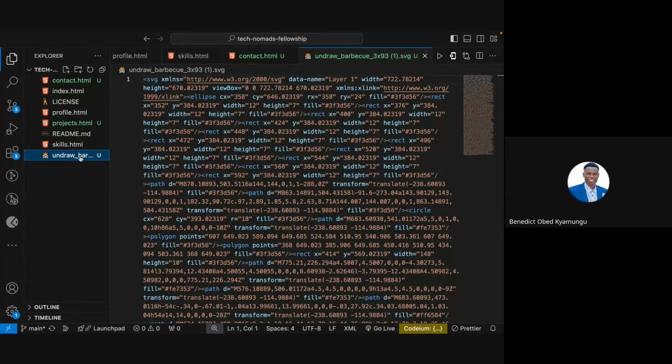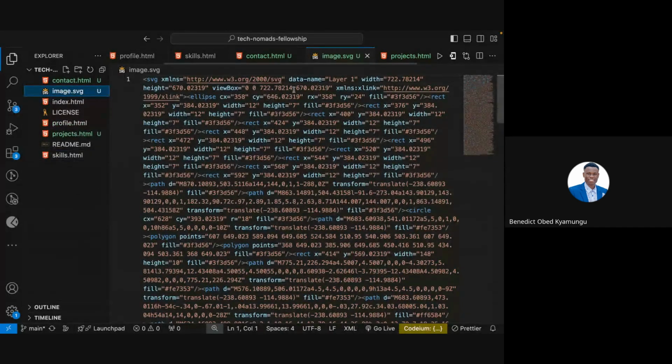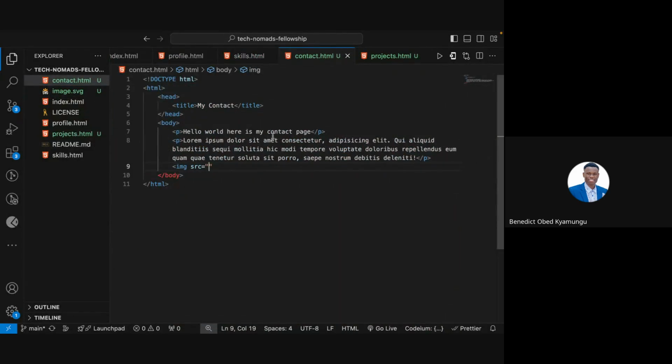So this is my image. I'm going to rename it, let's say just image. It's an SVG, so don't worry about that, but it can be any image format, right? It can be SVG, JPG, PNG, and so on. So I'm going to immediately integrate my image.svg, right? And if you go through the resources I sent, there is a link telling you that an image is a self-closing tag.